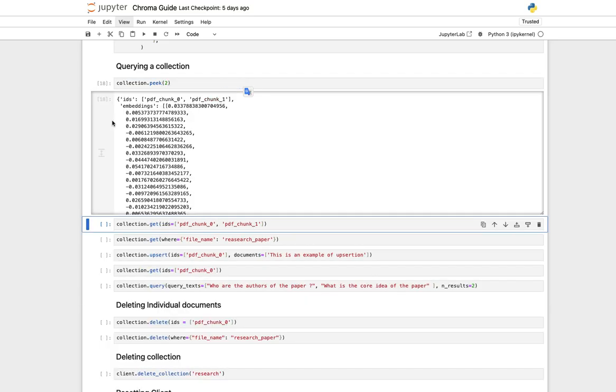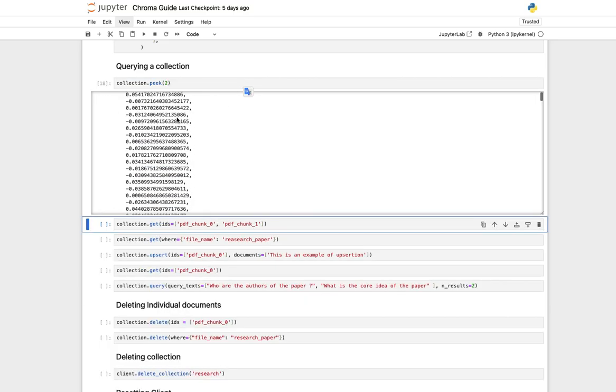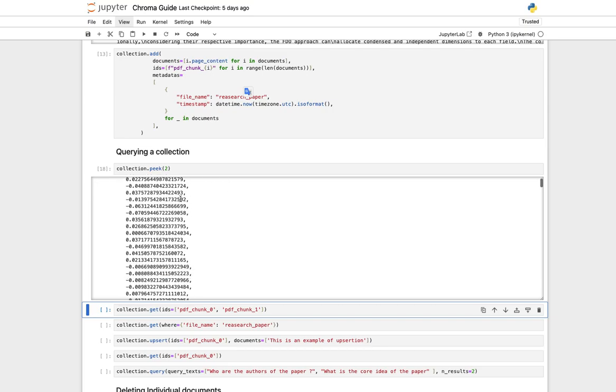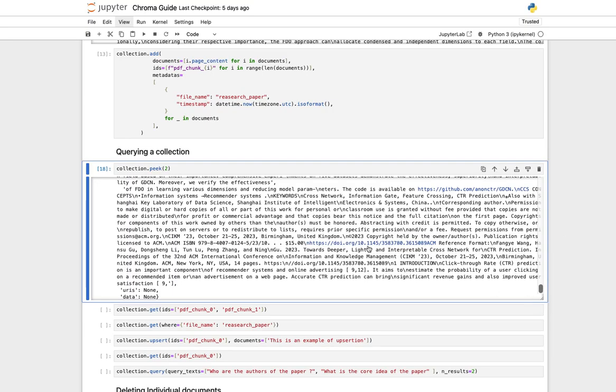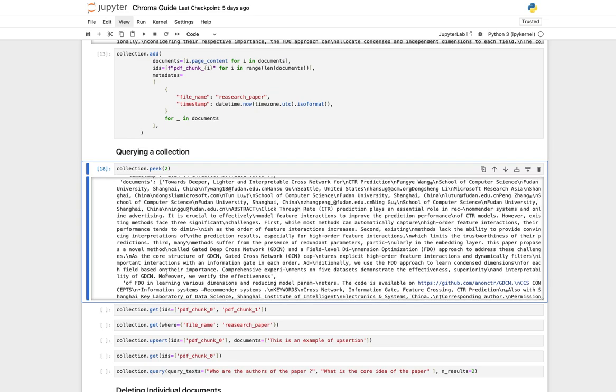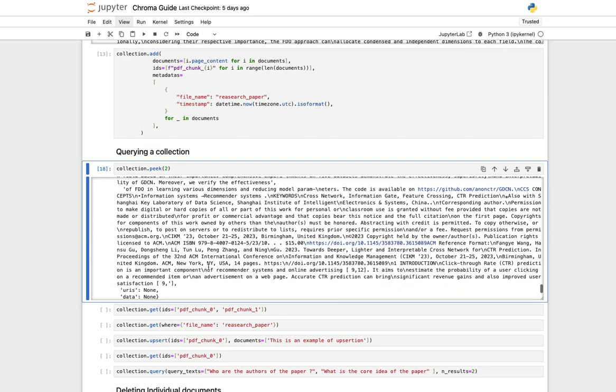So if we peek 2 documents, you see here, 2 PDF chunks, the embedding will be longer, and it's pretty fast, as you can see. And then there's all those documents.